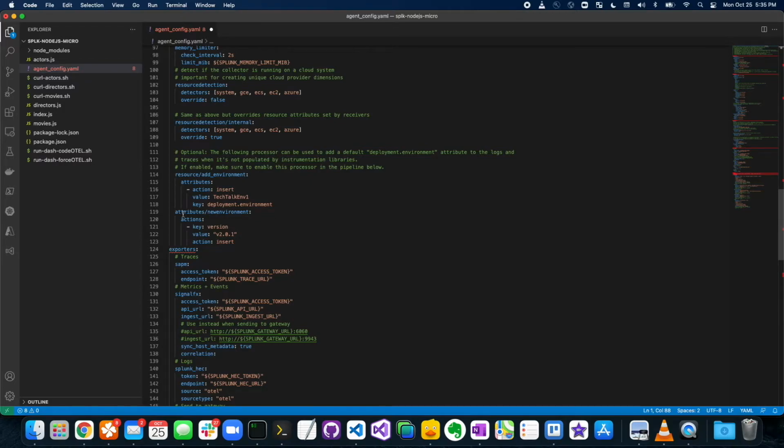And then, of course, we have the attributes new environment where we'll add the version of the actual workloads that we're using. So now when we inspect our traces, we'll see that all of our spans have the version number of our workloads and are associated to the TechTalk environment.